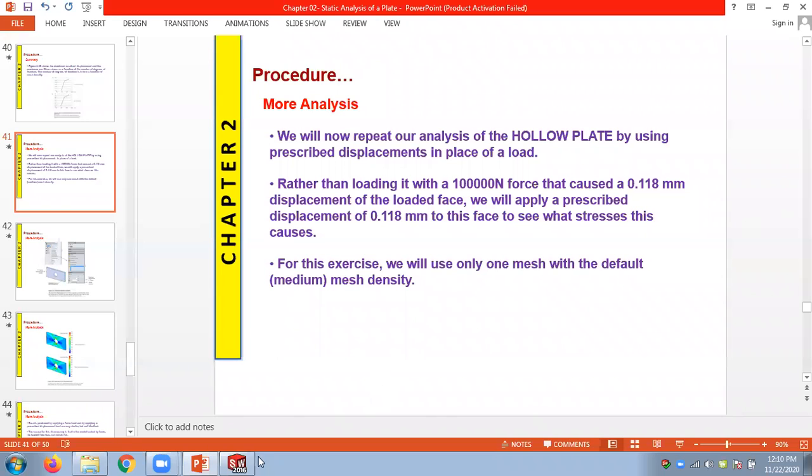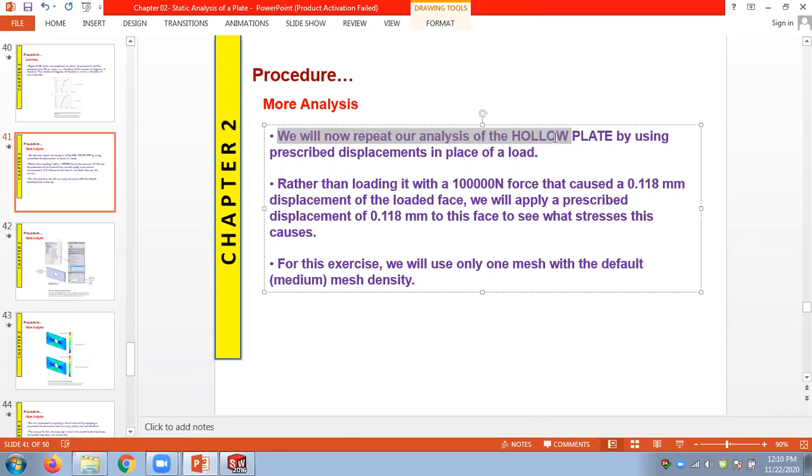Okay, so we will now run another simulation. We will now repeat our analysis of the hollow plate by using prescribed displacement in place of a load. So what we are going to do is remove this 100,000 Newton, and apply a displacement and see whether we get the same results.